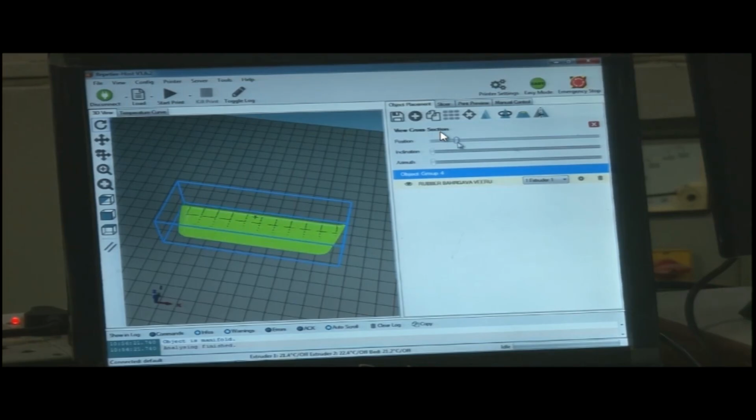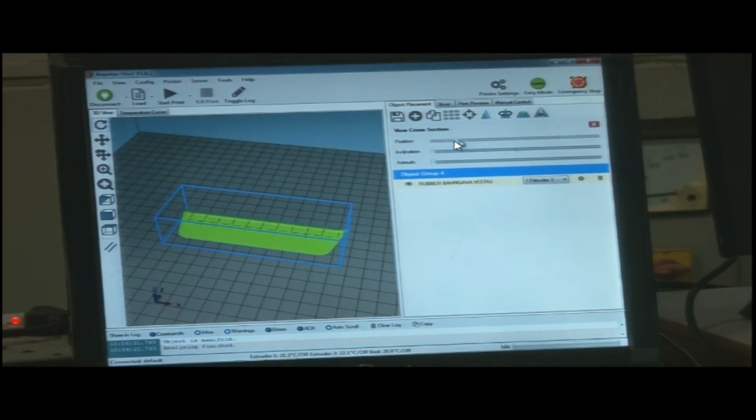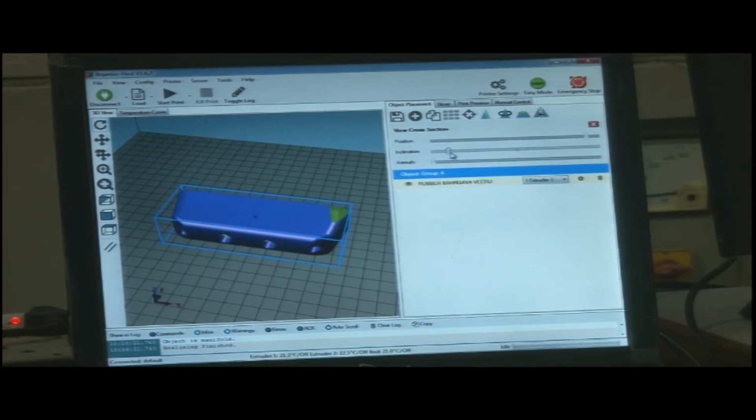In the view cross section tab we have this bar position. We are checking the position from here. The major purpose of this is to identify whether the model is solid or hollow. If it is hollow, then we have to be careful about the thickness. What has to be the thickness of the surface? The thickness of the shell has to be according to the requirement, according to rigidity, whatever requirements we need.